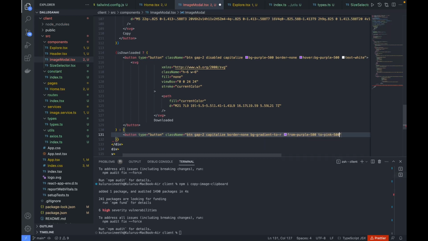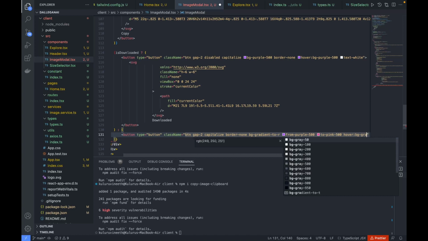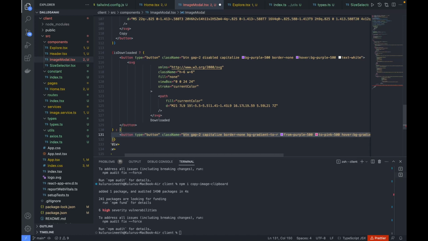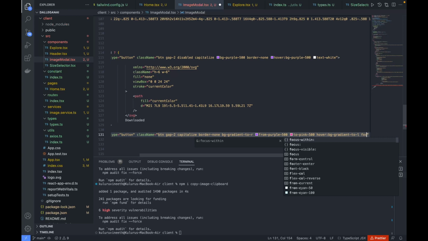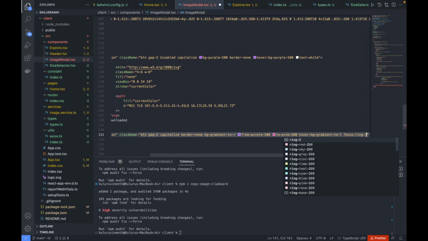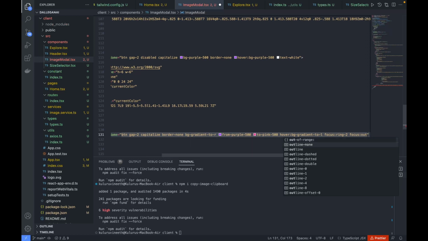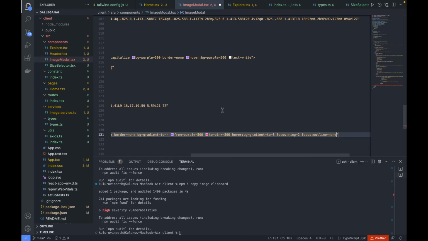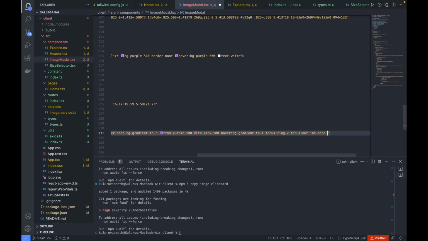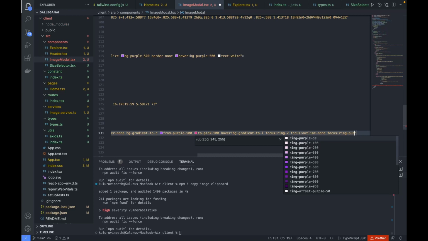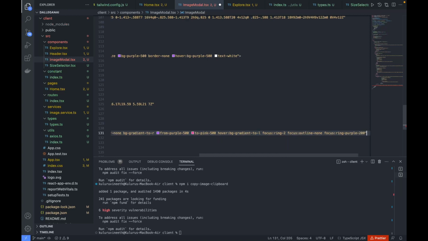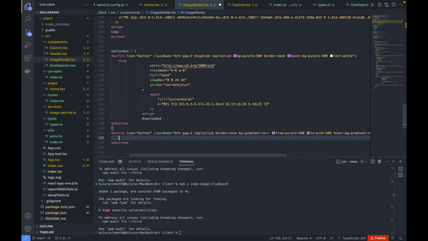Let's keep this to 500. Okay, and hovering, let's have the background gradient to left side. Okay, so here gradient to left directions. Okay, and focus, I want the ring to be 2. Okay, and focus, I don't want the outline, so let's set outline to none, and then focus, I want the ring color to be purple. So here let's have the purple 200. Okay, so this is the styling for this button.